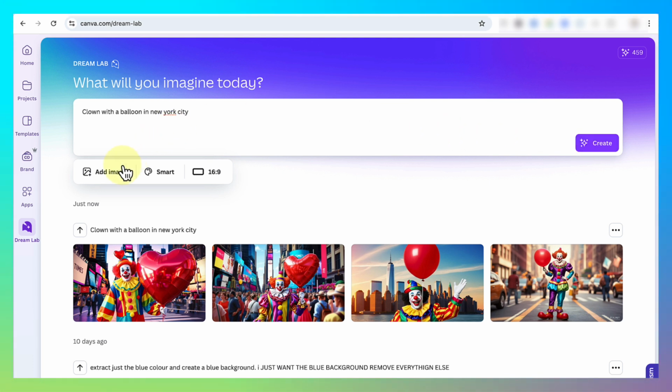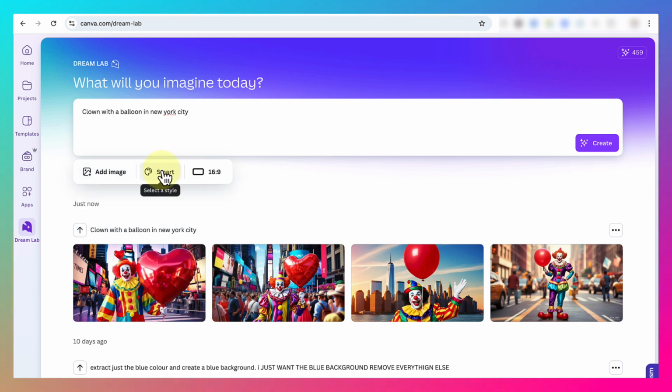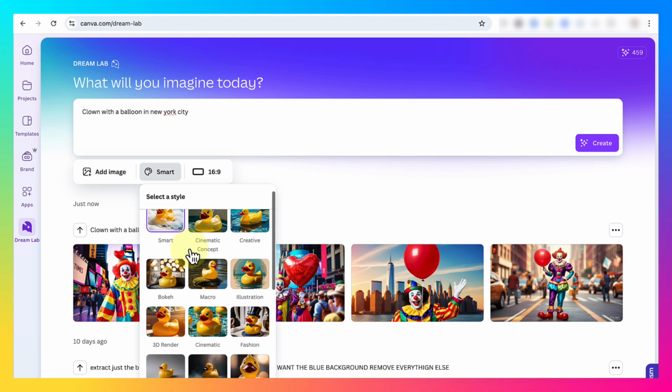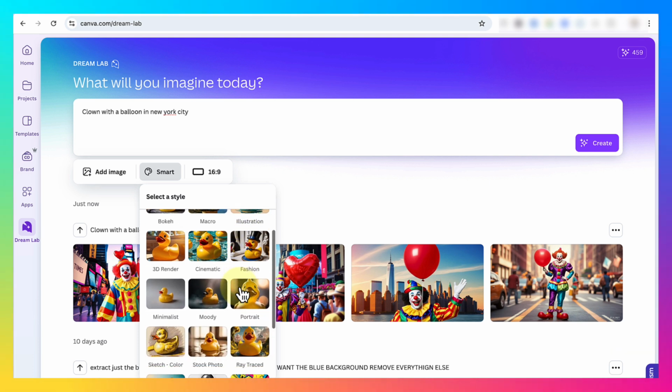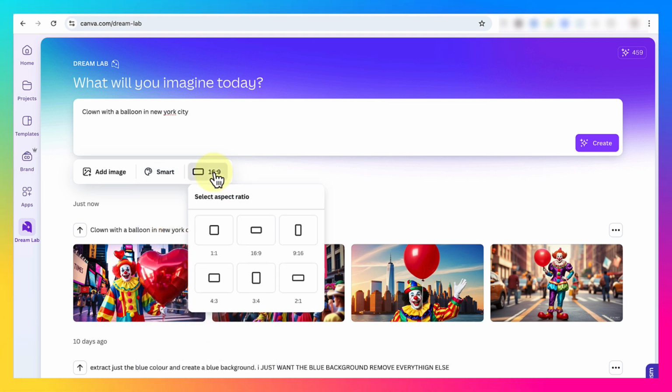Now you also have some options here below. If you click on add image, you can upload an image if you want Canva to generate a similar style. They also have some other reference options that will be coming very soon. If you click on smart, you also have some options where you can choose the style of the image you want generated, whether it's a vector, minimalistic image, and then you also have the option to choose the aspect ratio.